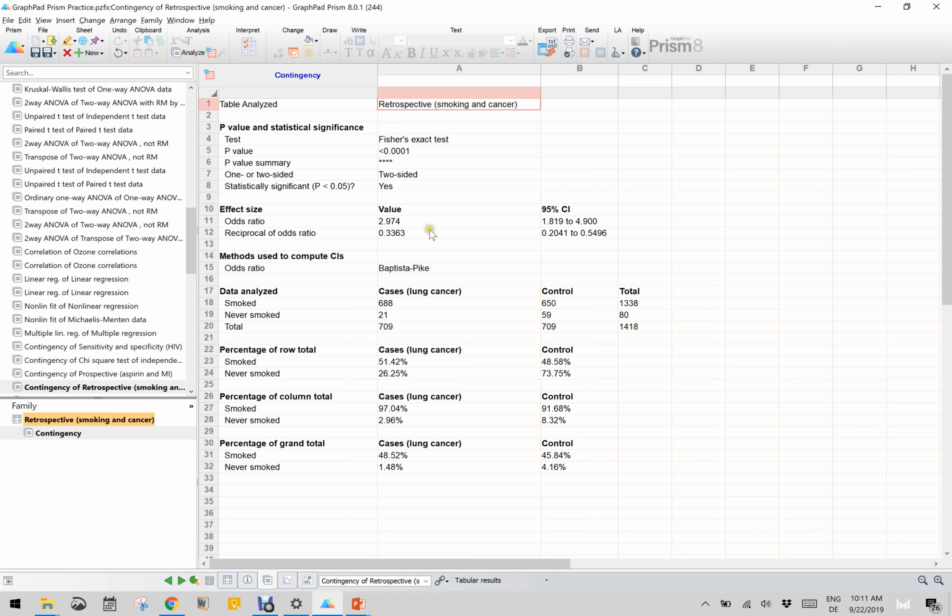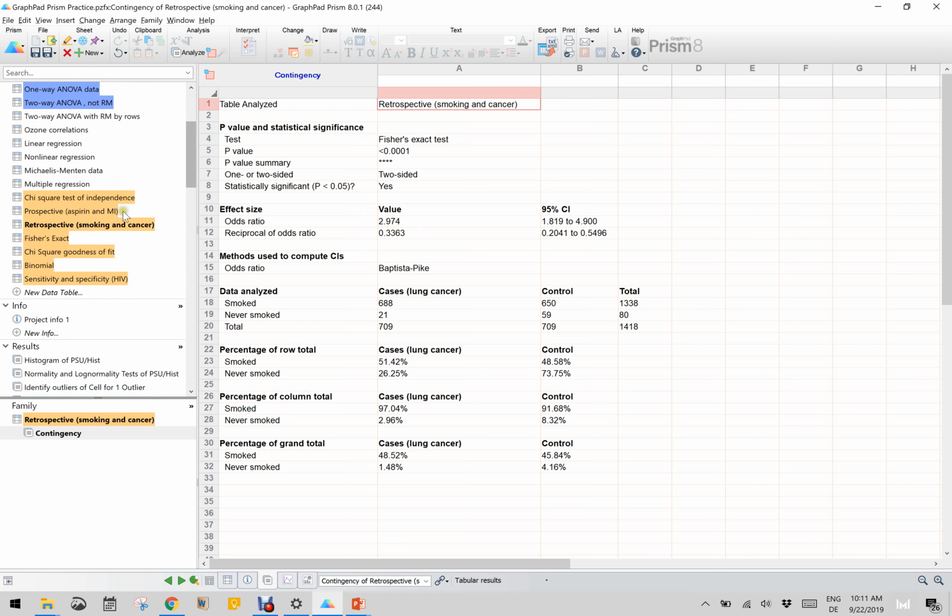And the odds ratio, you can see, is 2.974 and the entire confidence interval is positive, so there is definitely a correlation between the two factors. Other details are also given here. So Fisher's test and the effect size are very important. The reciprocal of the odds ratio is also important, which we have explained in the module. So this is for the retrospective.